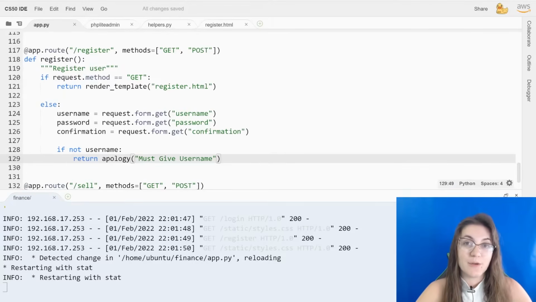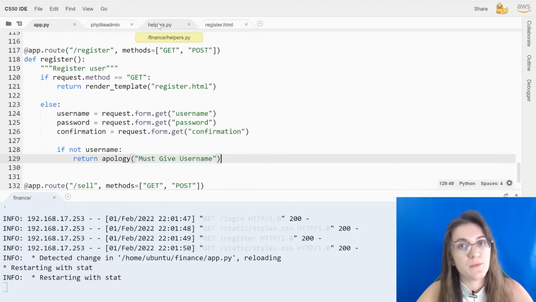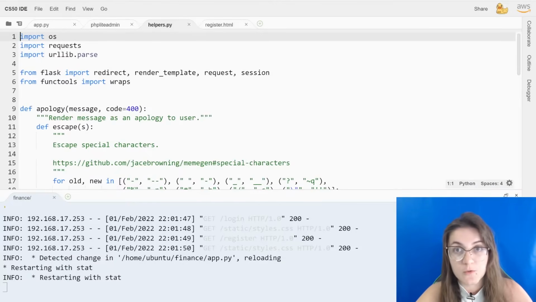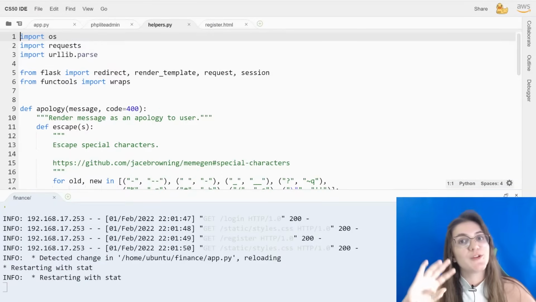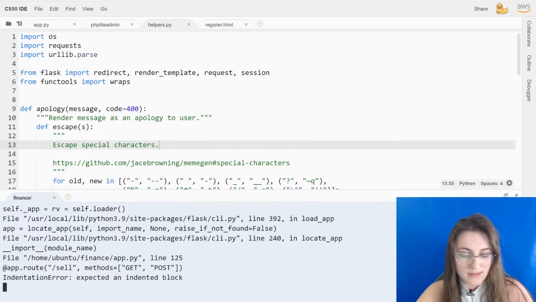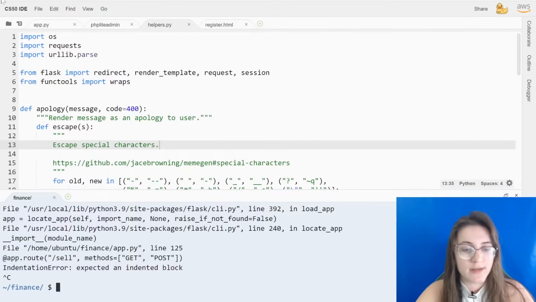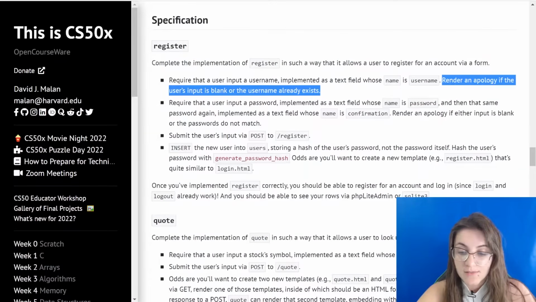And you might be wondering, what is apology, right? So apology is basically a function that CS50 already gave for us here in helpers.py, all right? We're importing app.py. And basically the goal is to render a message as an apology to user. So here, the input is a message, so the function will receive a message and it's going to return that image of the cat. So this is what we're gonna do here. We're gonna display the cat image with a message, all right?